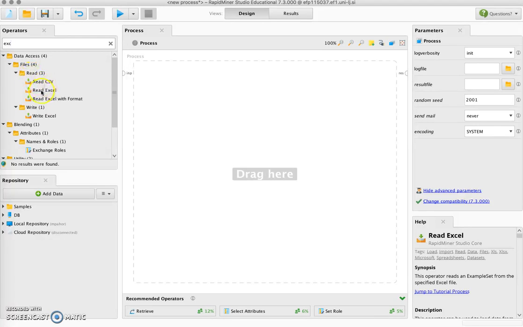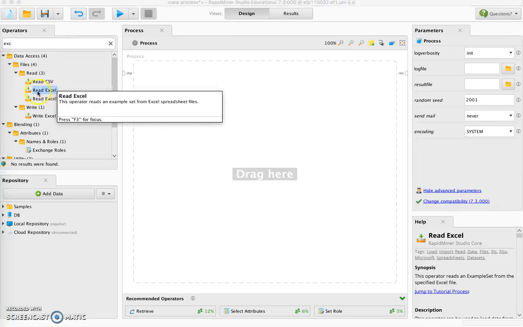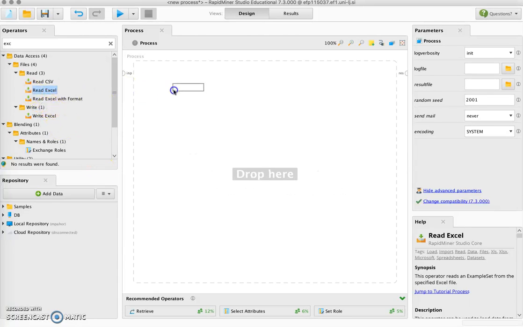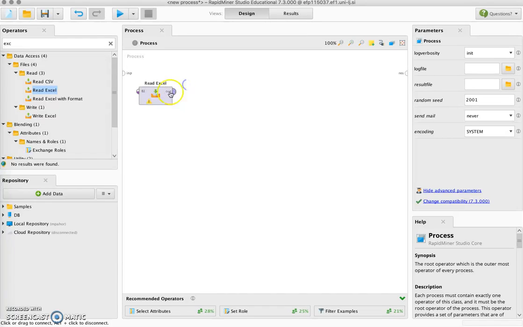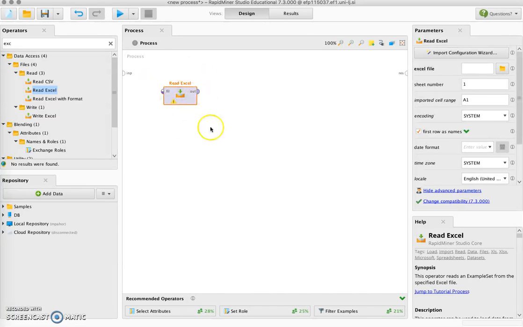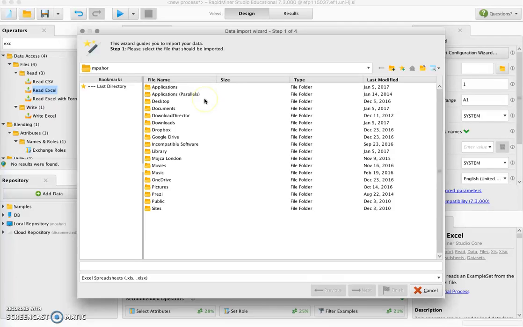For Excel we have options: read comma separated, read Excel, and this is the one that we are going to use. So we choose the read Excel operator and we drag it into our process window. We now need to set the parameters for this operator. The easiest way to do this is by going into the import configuration wizard. So we select the import configuration wizard and try to locate our file.